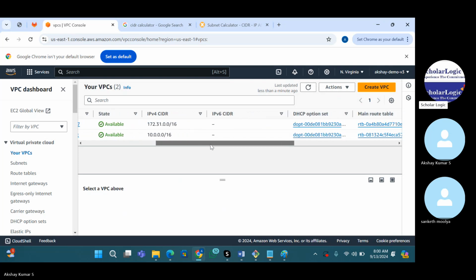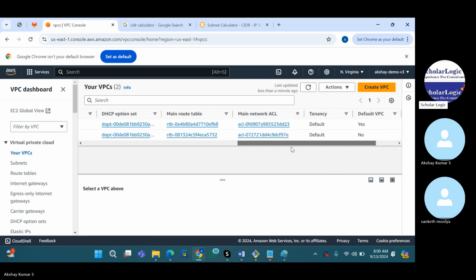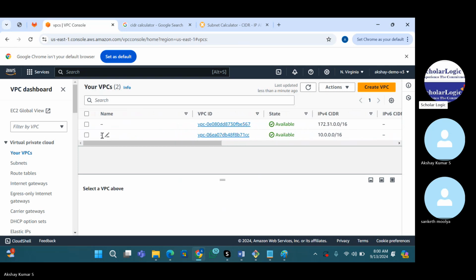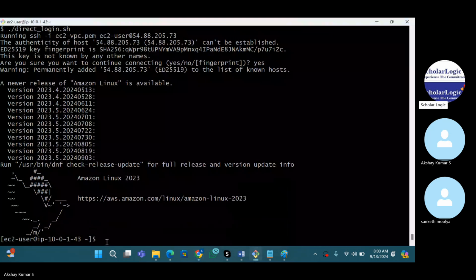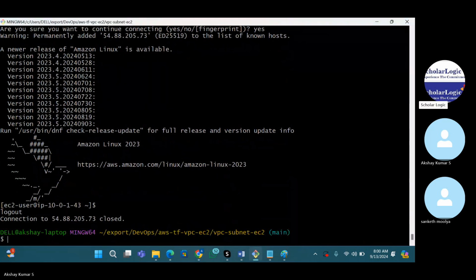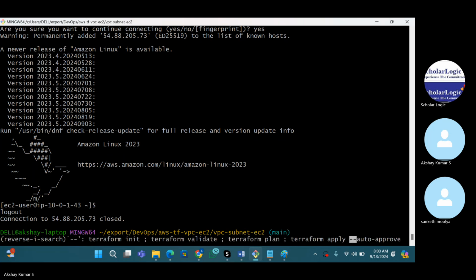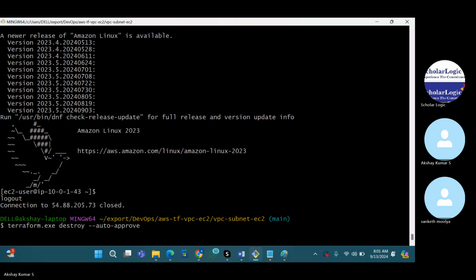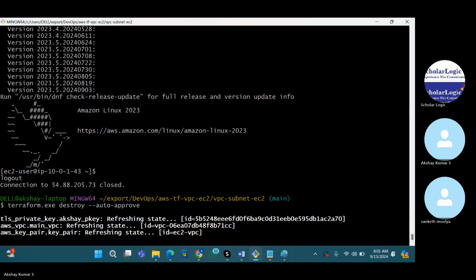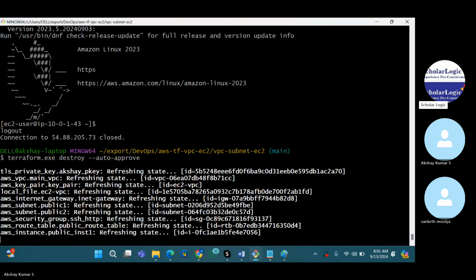Now you can quickly go to your Git Bash and run Terraform destroy. You have to do a Control D to come out because you are on the remote machine now. Do a terraform destroy. Okay, you get that right. It'll remove everything. Whatever it has created, it'll remove everything.